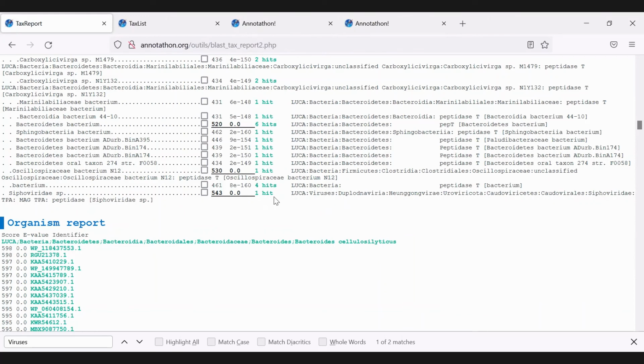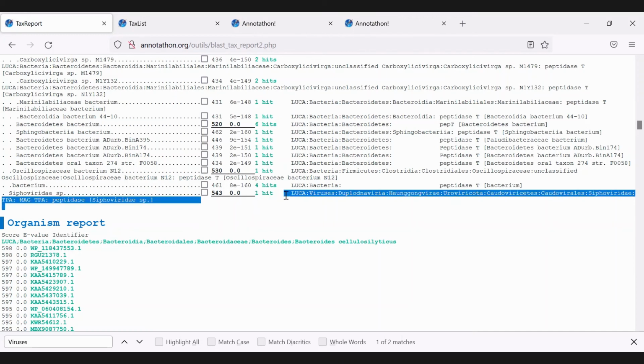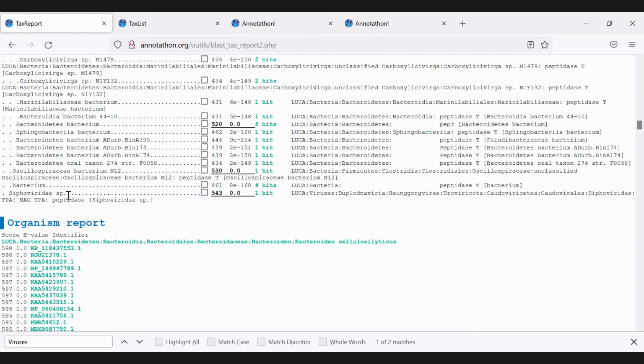And we have one virus here, and it's from this type of virus. Only one hit, but the e-value is quite low. It's close to 0. And if I check the alignment of this one, okay, right.